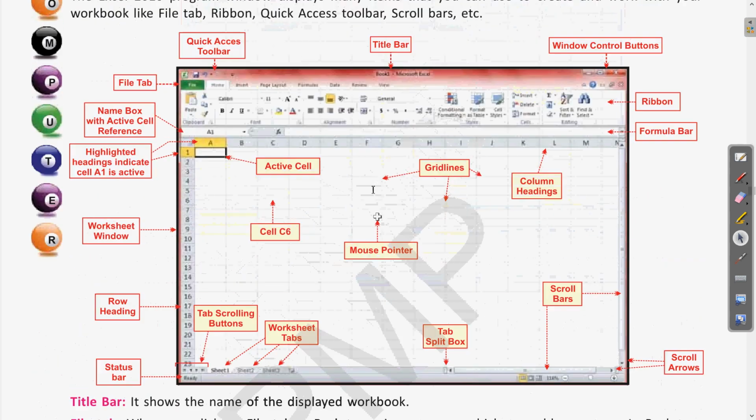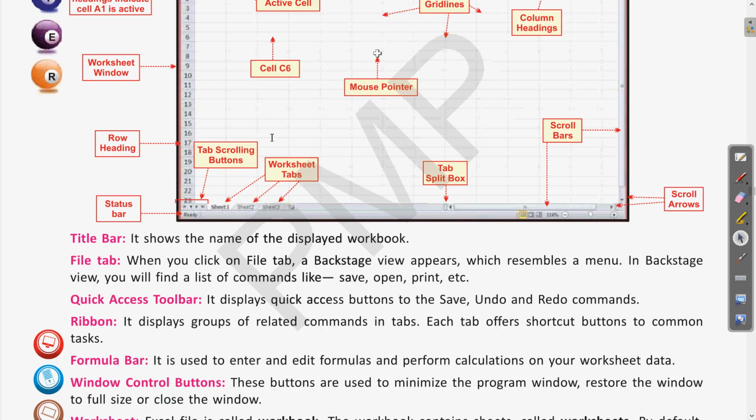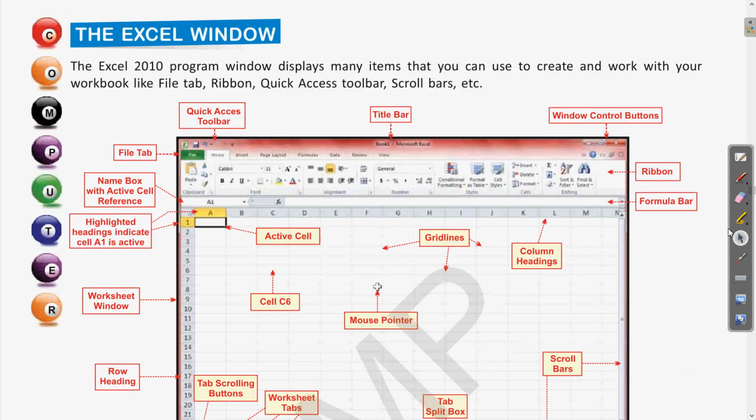Then the quick access toolbar, which is present at the top left corner, where the redo button, undo button, so these frequently used options are available in the quick access toolbar. Then the ribbon area. According to the tab which we are selecting, all the related options are present in the ribbon area. So the different tabs which are present at the top, like home, insert, page layout, according to that tab the related options are present in this area, which is called the ribbon.